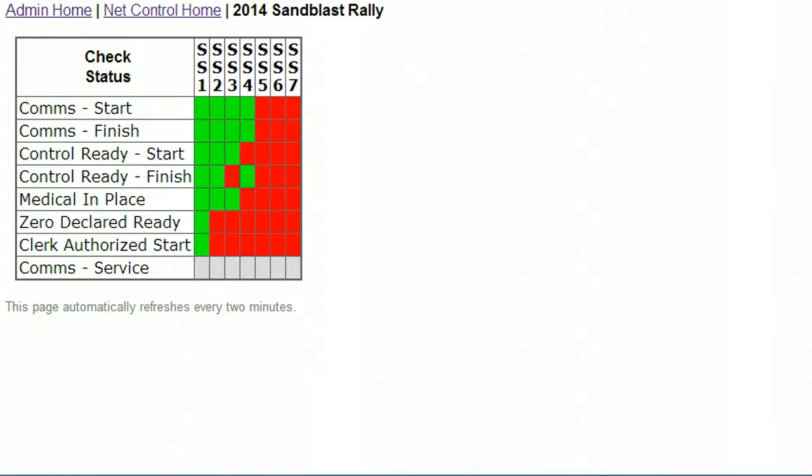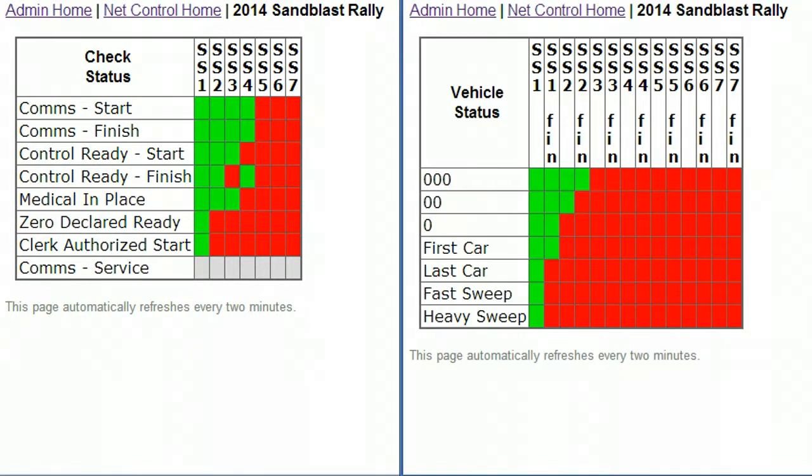Now let's take the two views we've been looking at, the checks and the status of the train of course cars, and put them side by side in two browsers. This information gives the clerk of the course and the rest of the team in operations a very complete view of the status of the rally at a glance.